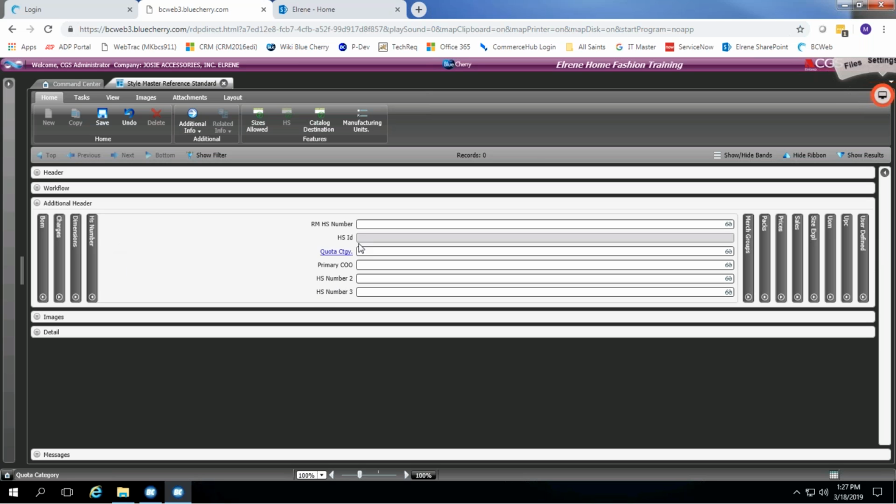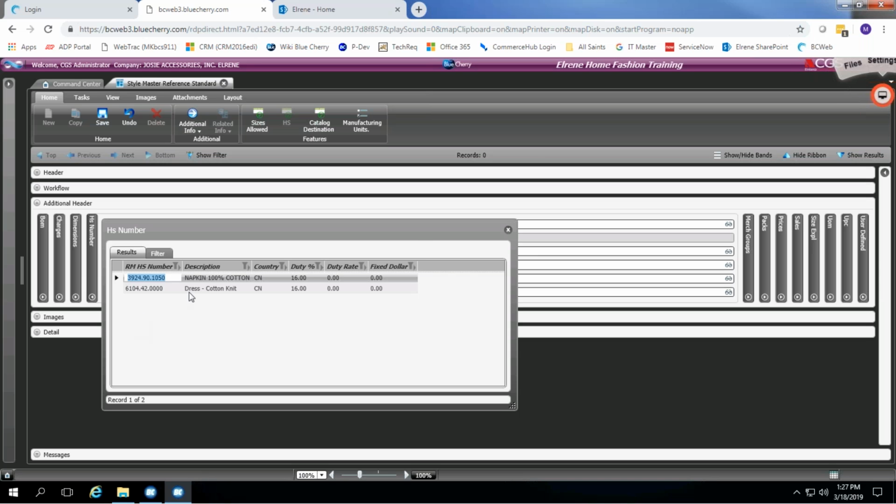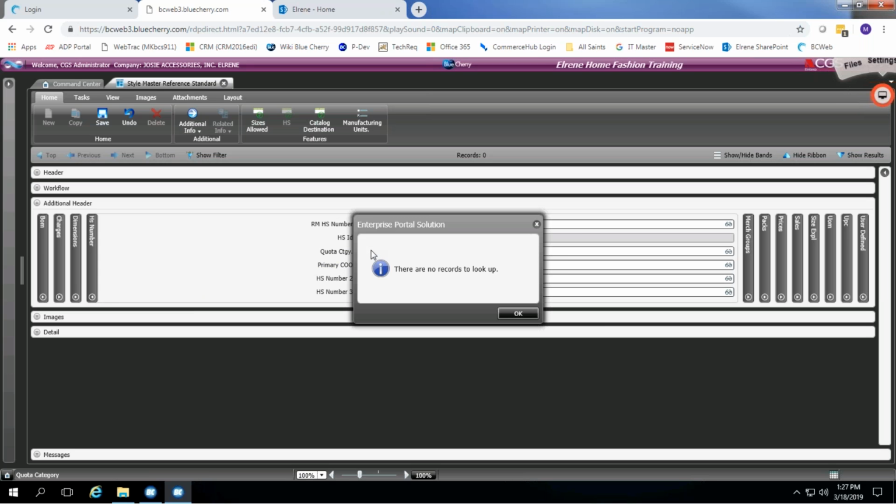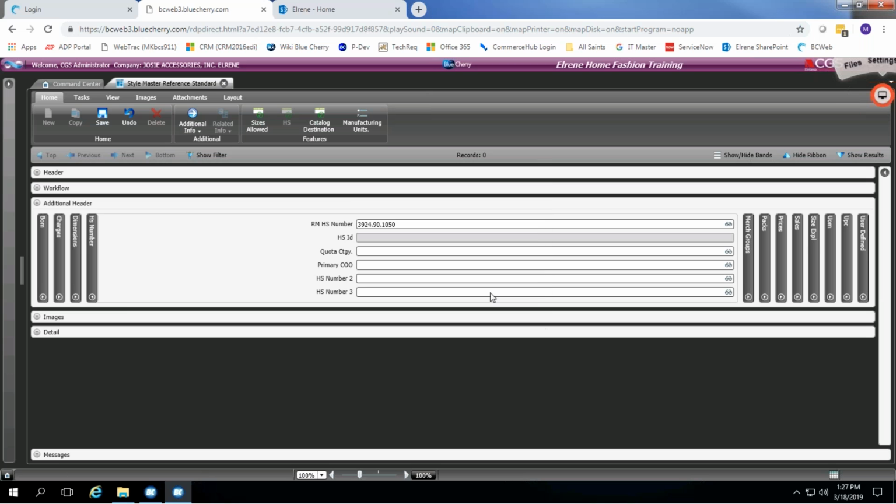Then the HS number. So we did create an HS number for this product. I'm going to look that up, and it's 100% cotton here. You could do a quota category here if you do need to track that. Right now, there's no quota category. Non-required field.